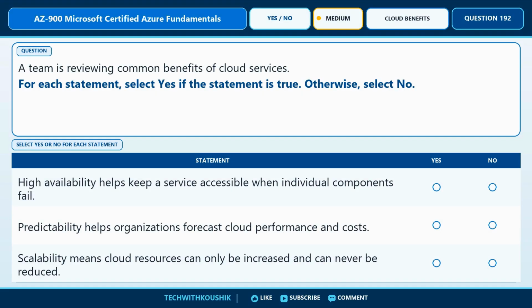Next up is question number 192. Here's what is happening. A team is reviewing common benefits of cloud services. For each statement, select yes if the statement is true. Otherwise, select no. Now check statement 1. High availability helps keep a service accessible when individual components fail. Now check statement 2. Predictability helps organizations forecast cloud performance and costs. Now check statement 3. Scalability means cloud resources can only be increased and can never be reduced.